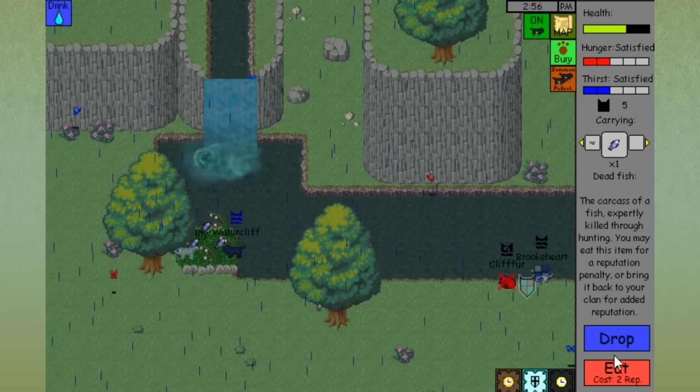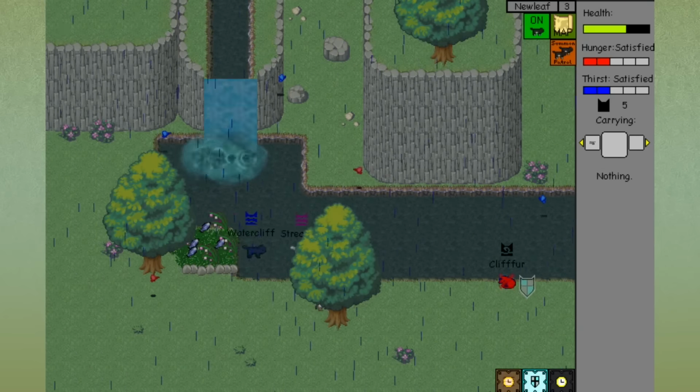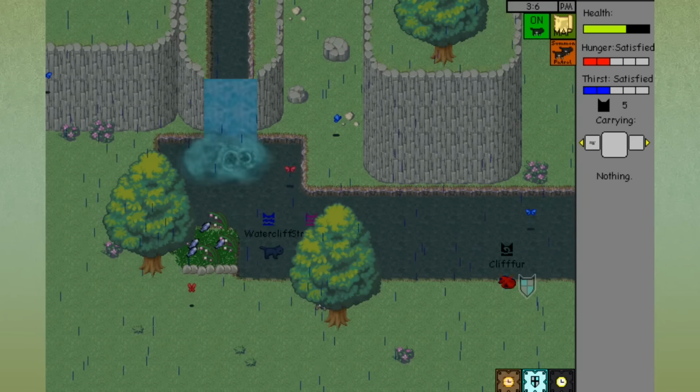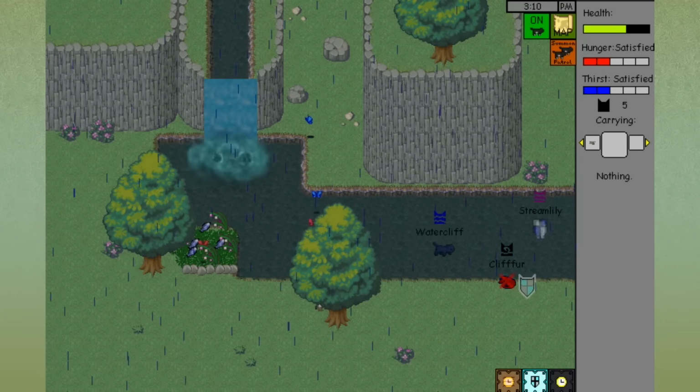I'm going to leave behind a fish right here. I just want this to seem like a little marshy creek. That's why I'm leaving the fish behind instead of bringing them with me.